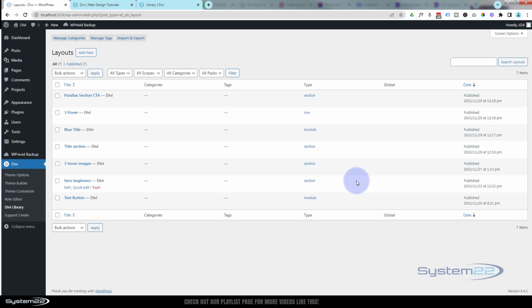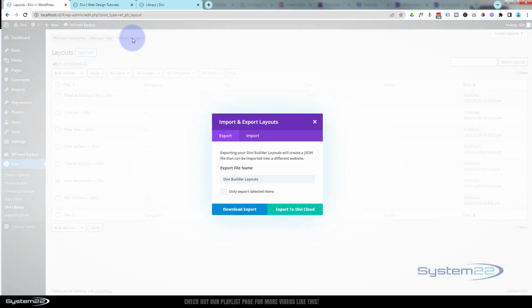Now, if you've got a great section or something that you've spent a lot of time on and you want to export it and use it on a different site, this is where you do it. I've got a little hero section right here. Let's put the check mark in this. I'm going to put a check mark in that. We're going to go up the top to import and export. I want to export it.